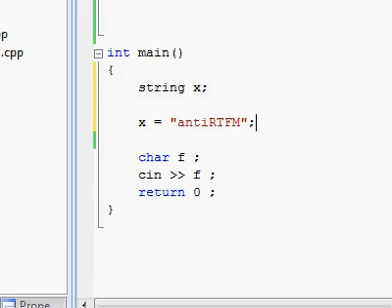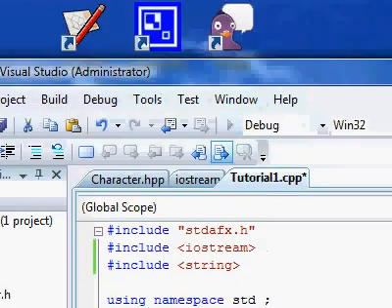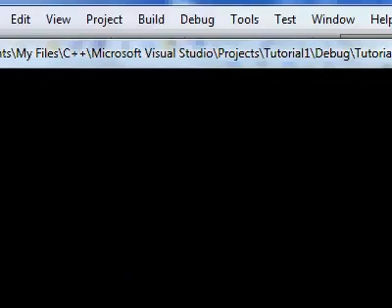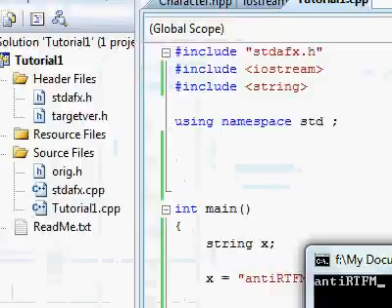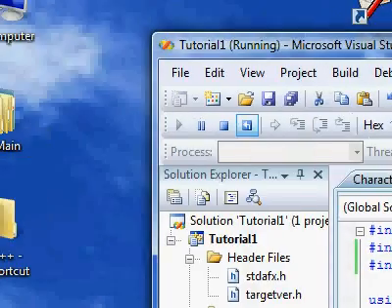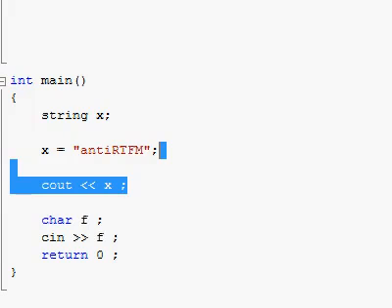And to be sure, let's try to print that out on the screen. We're going to print out this object x and see what we get. Compiling, linking, and there's our program, anti-RTFM. There we go, a very convenient type of object, type of class, of variable, which allows us to easily handle text as easily as integer handles numbers.